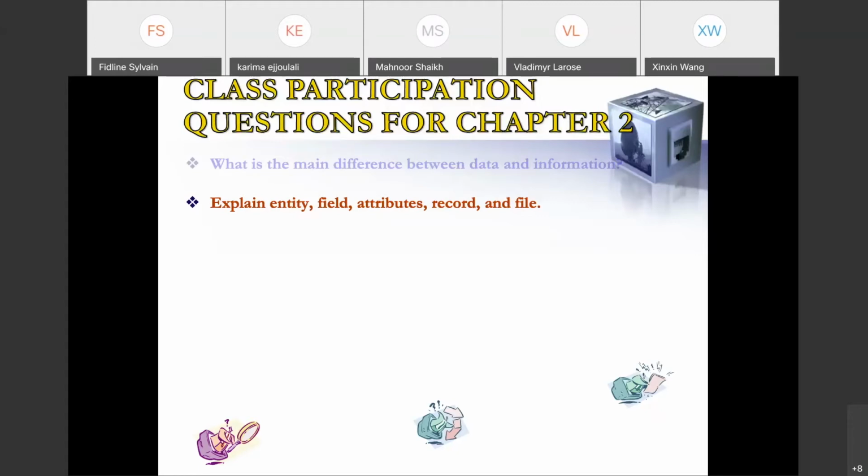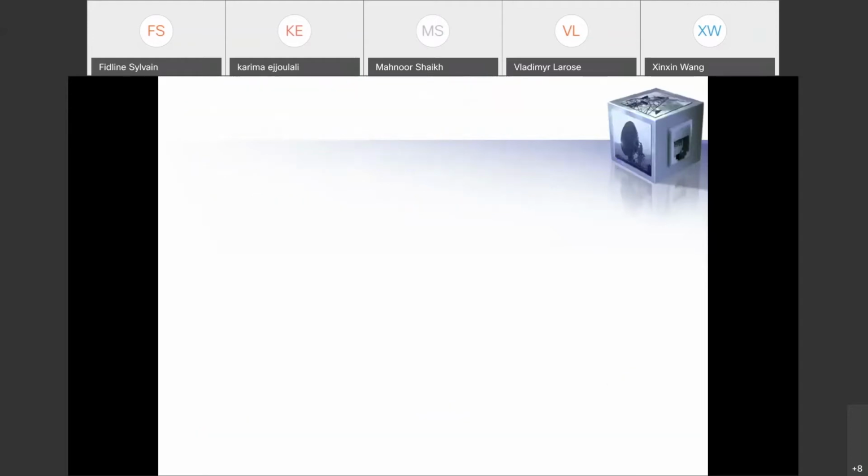Okay. It's Mahanur. So a file is a group of logical records. Okay. That's very accurate. You guys are basically checking it from the book. But those are all accurate definitions, right?